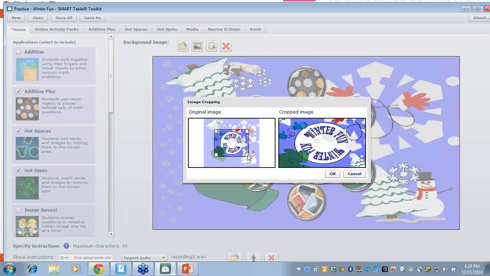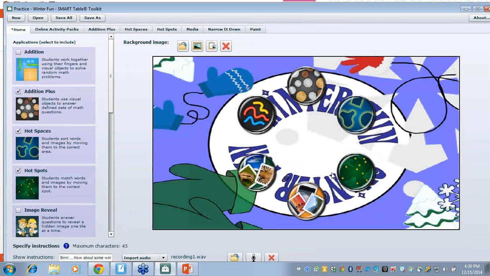So I can crop out stuff. Oh, that's kind of fun. Maybe I just want to do that. Oh, look. That didn't turn out too bad. It's kind of hiding this, but that's okay. So do you see how that works?